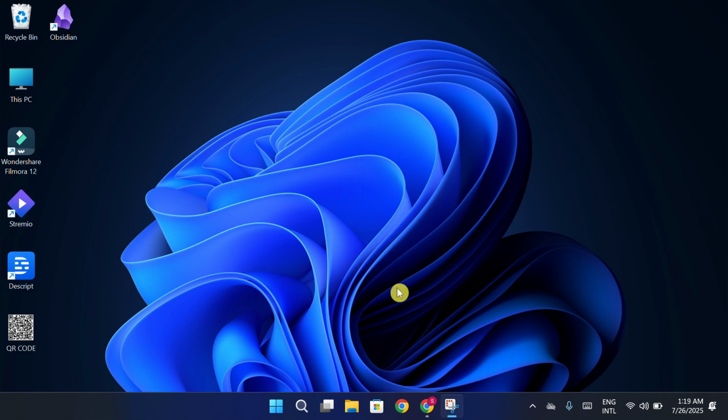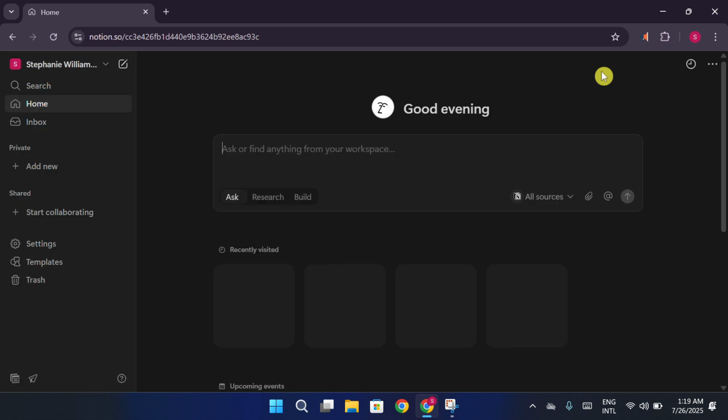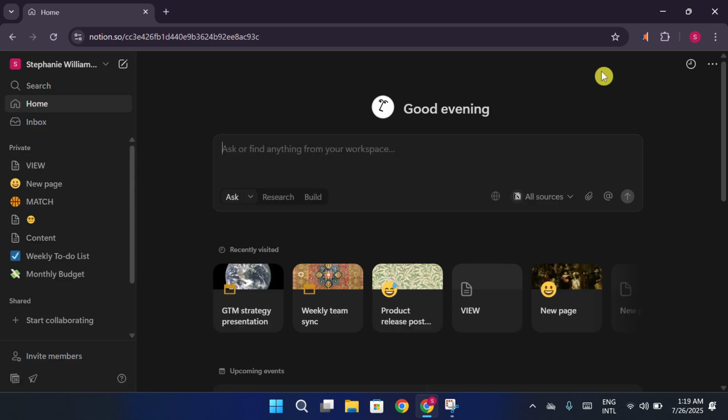First, open up your browser and head over to Notion. If you're not already logged in, you'll be prompted to do so. I recommend using the Continue with Google option, super fast and convenient, especially if you're already using a Google account.